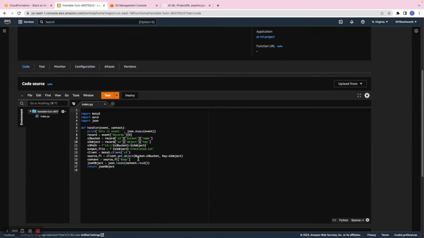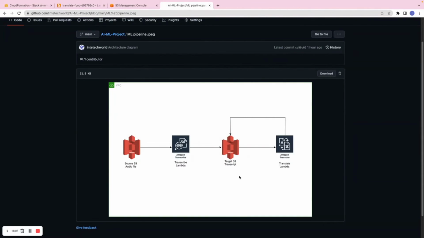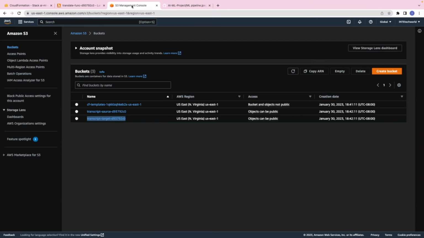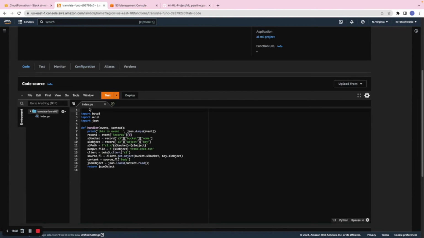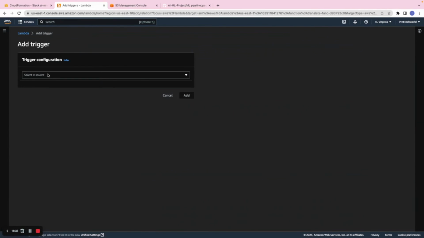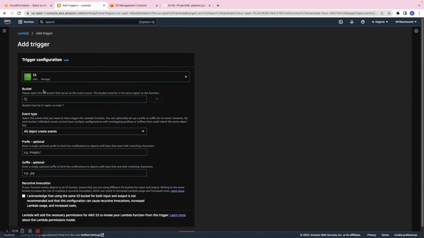So we need to create a trigger for this one also. And as per our architecture, the trigger will be the file in the target S3 bucket. As soon as the transcribe function pushes the transcript file to the target S3 bucket, it should trigger the translate lambda. As we have seen, the transcribe function is creating a JSON file. So when we create a trigger, we have to create a trigger with the S3 bucket, and the trigger will be the target bucket.